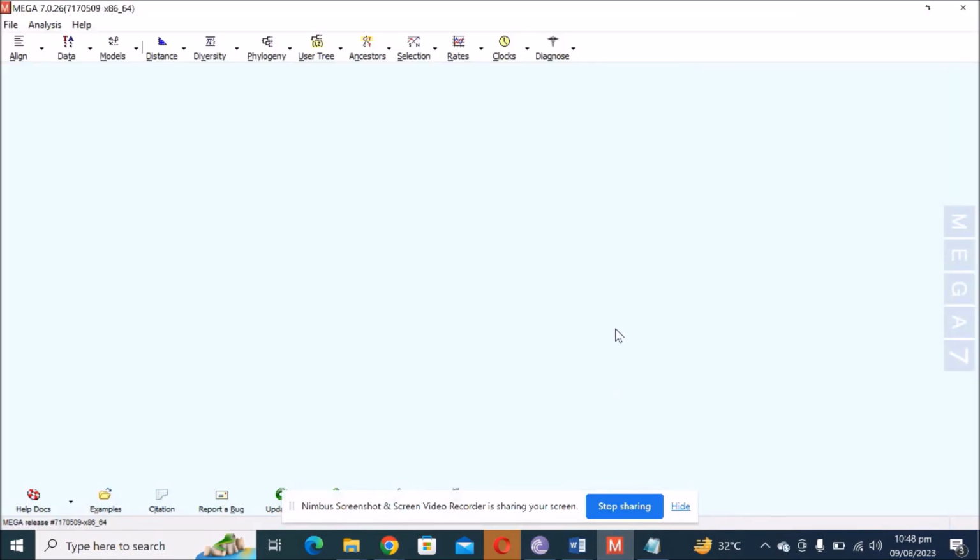Okay, guys, today I will teach you how to create a phylogenetic tree. This is the software we will use, MEGA. It's one of the most commonly used software for simple phylogenetic analysis, and tree making is one of the most fundamental aspects of molecular evolution and molecular genetic studies.